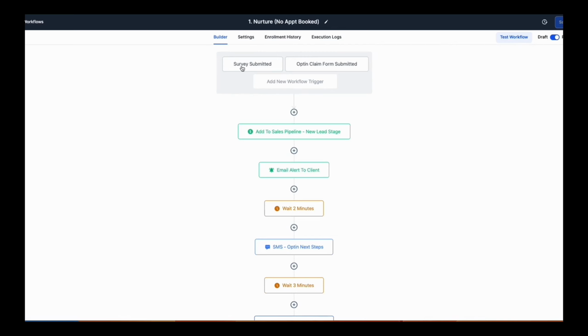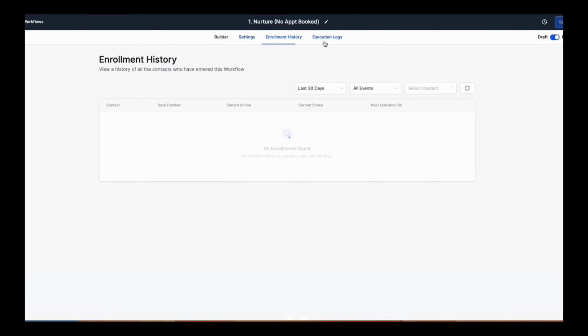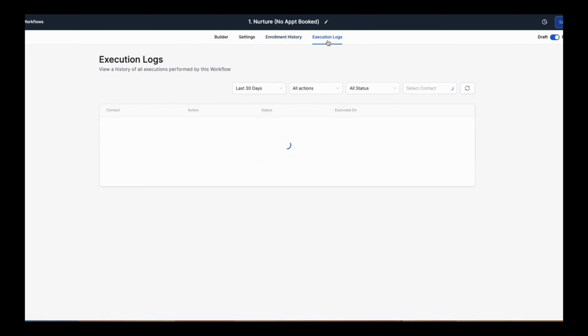Let's say when a trigger, like a service submitted trigger, happens, then these actions will be performed. We can see the settings of the workflow from here. We can see the enrollment history, and we can also see the execution logs from here.